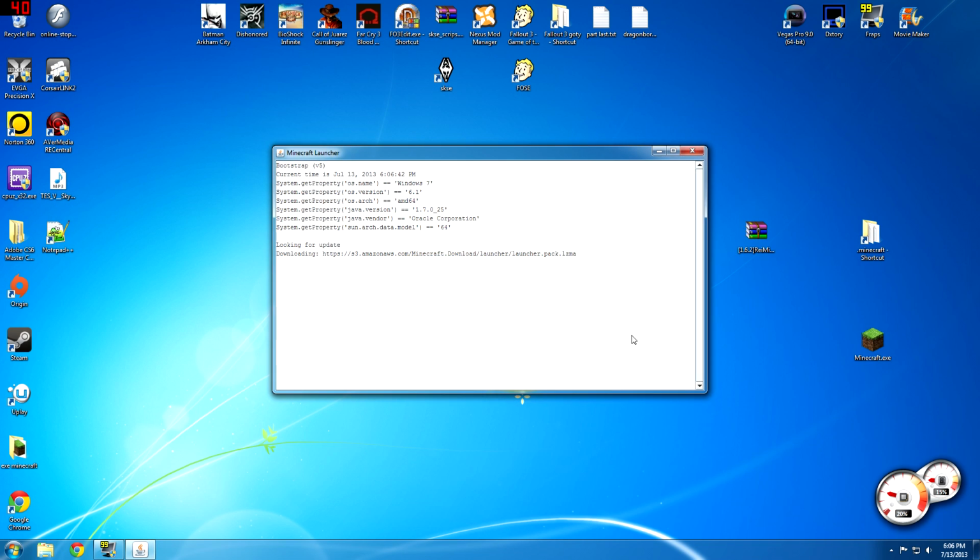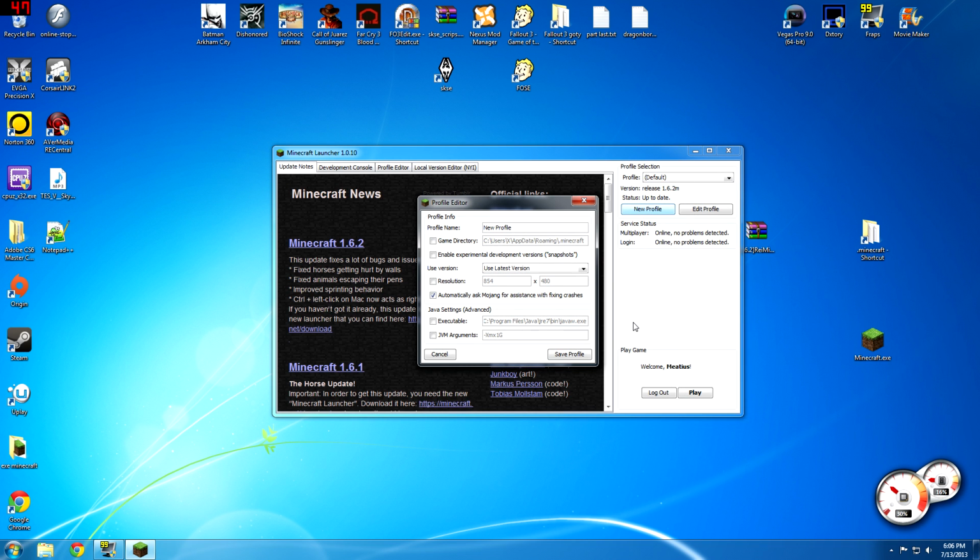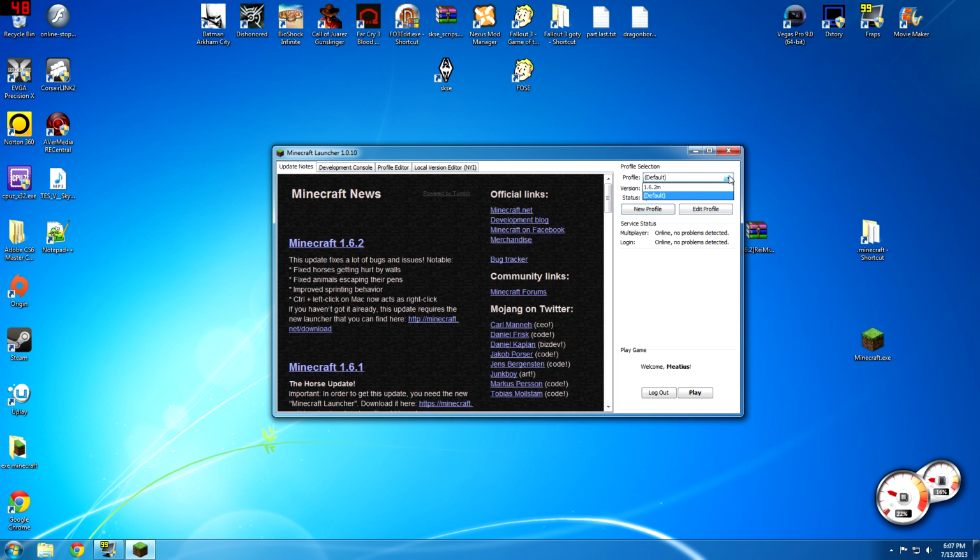Now, go to your launcher. Go to new profile, all right? We're going to call this new profile 1.6.2 M. Seems simple enough. Use version. There it is. You see, it's in here now because of how we renamed it in all those places. It now will appear in the launcher as a choosable file. So 1.6.2 M. All right, save profile. Go here, choose your profile.